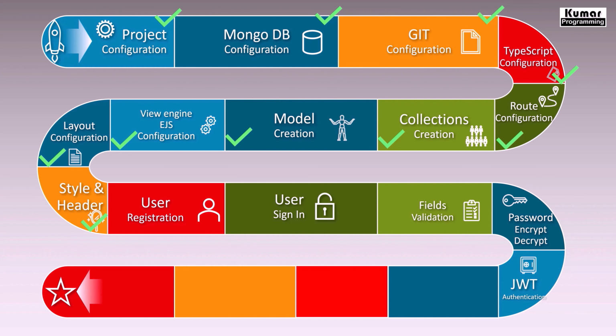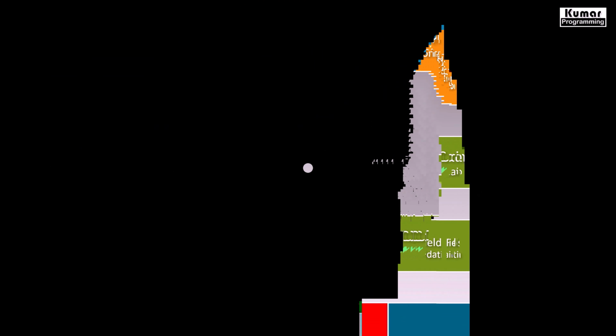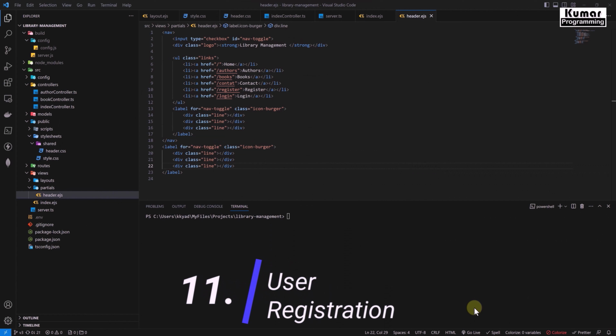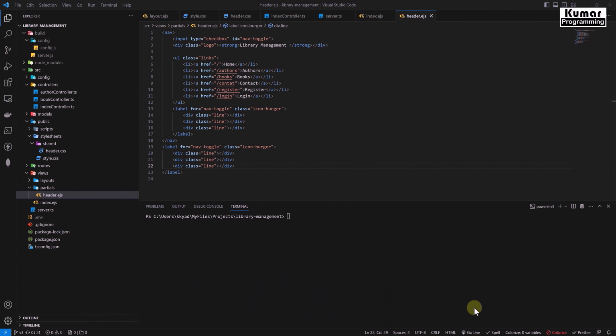Okay. So now let's start without wasting much more time. We are going to create the functionality for user registration, and then we will do the user login. After that, we will use JWT tokens for our authentication purposes. So now let's start. I'm going to create a view folder called users.